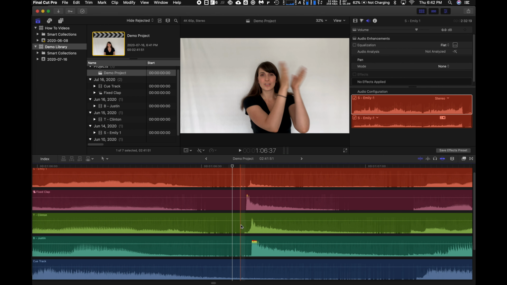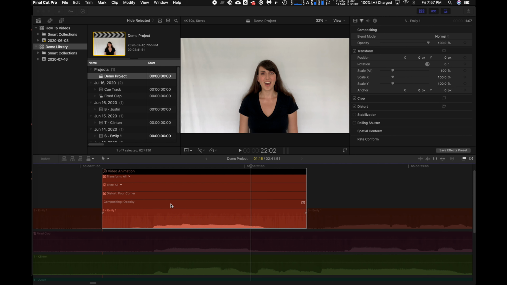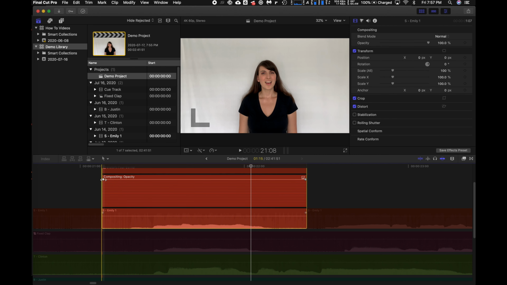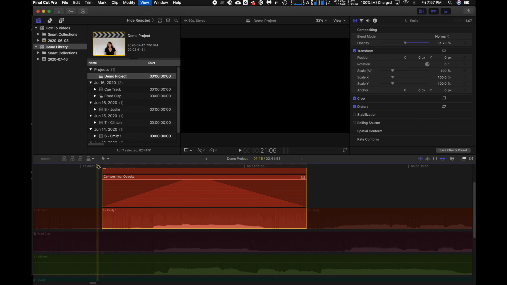There's another way to do it where you actually right-click on the file and go to Show Video Animation. If you then double-click on opacity, you can actually fade the same way that you adjust the volume on a track. If you just want to fade in and out, this is the easiest way to do it.